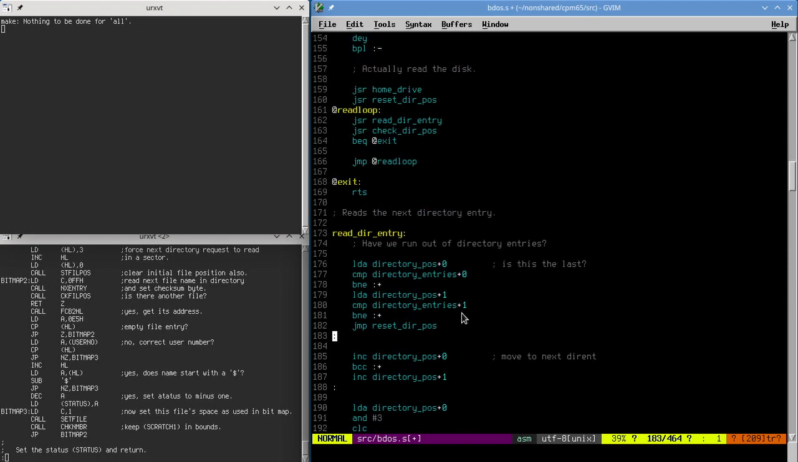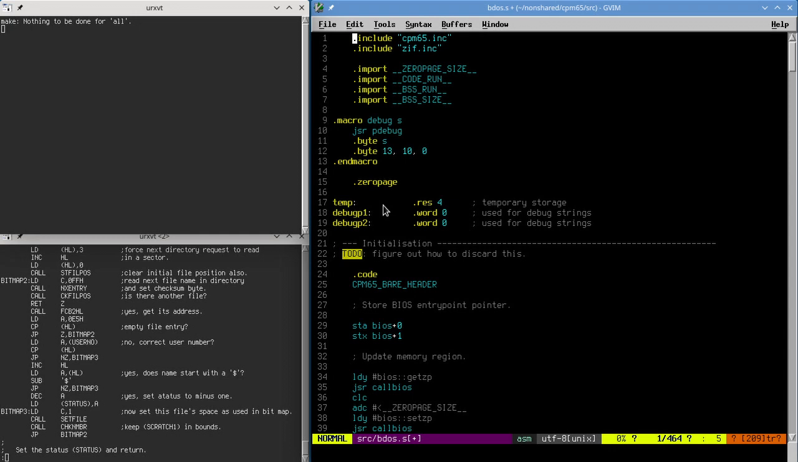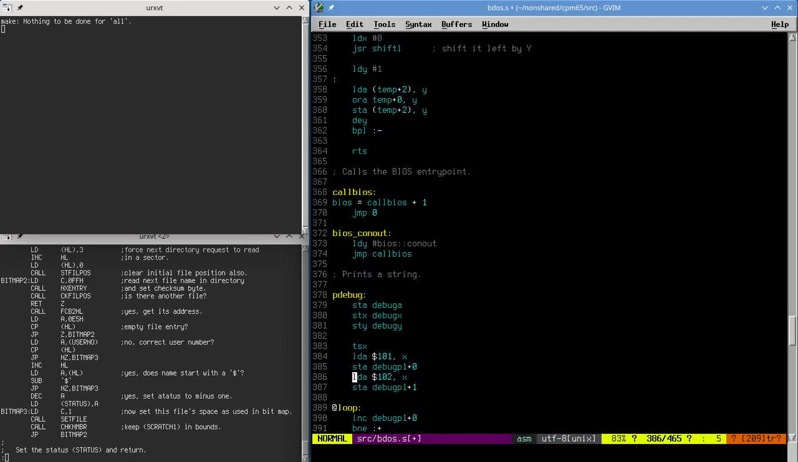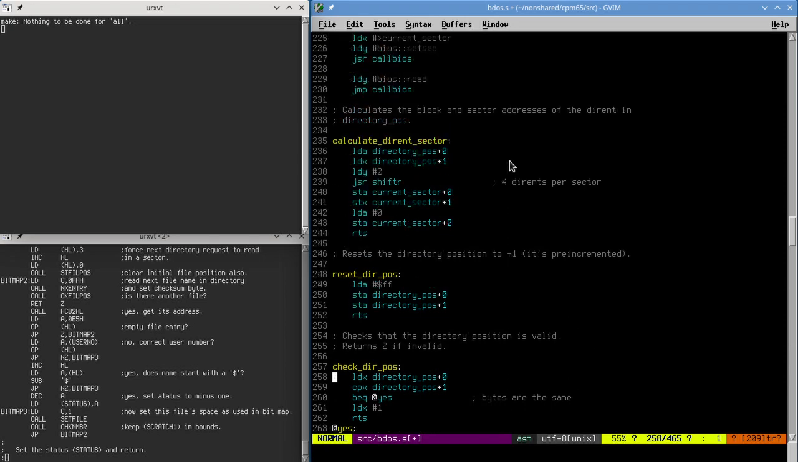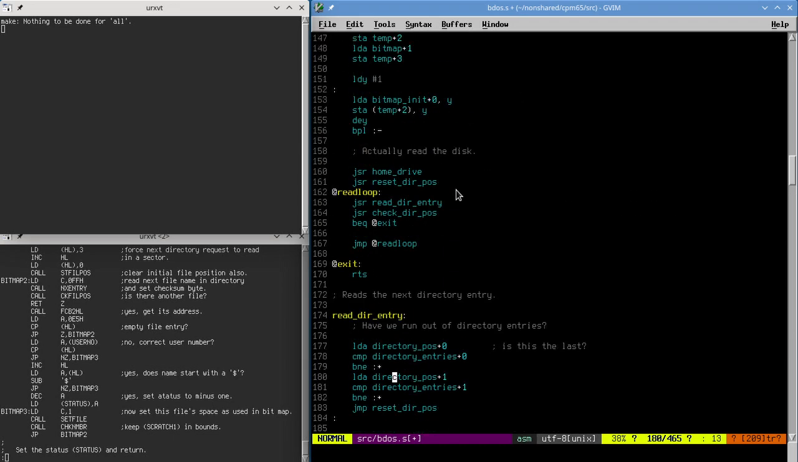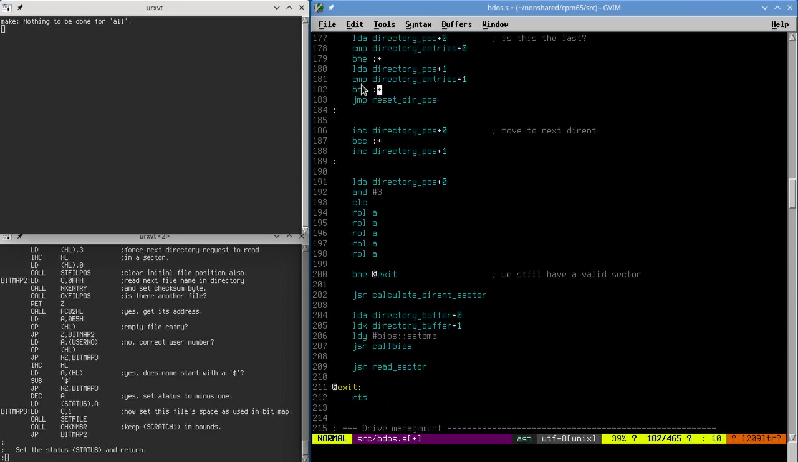So we're going to add a pointer variable in zero page that will point at the, actually I'm not going to call it FCB, I'm going to call it dirent. I will talk about FCBs later. And this is going to point at the directory entry that we load from disk as part of this.